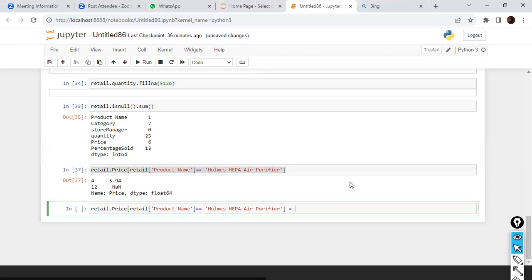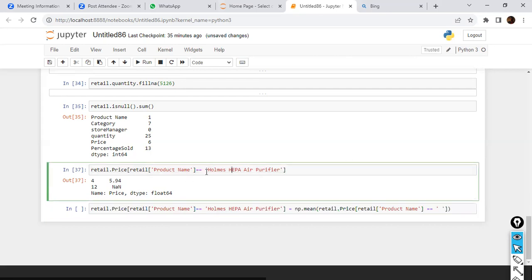Is equivalent to, can we try like this? np.mean, I'm going to say retail dot price. Here I'm going to say retail. This is a roundabout way. Let us try it out. Okay, let's see if this one works. Product name double equal to Ohm's HEPA air purifier.